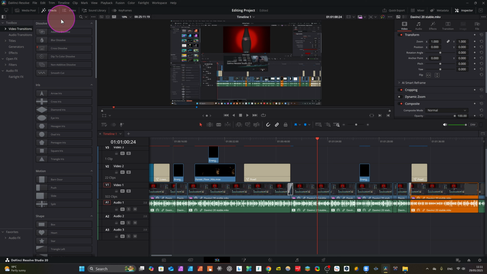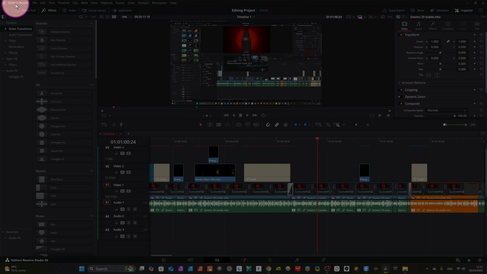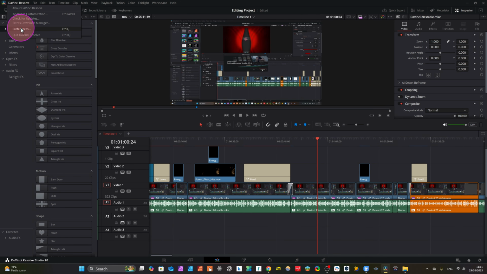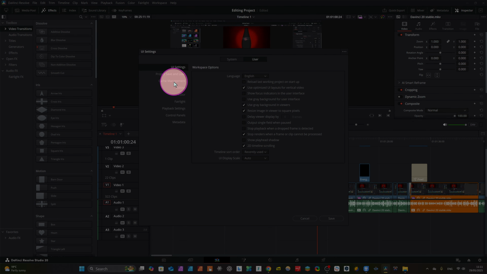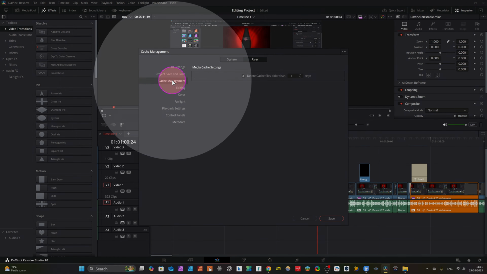It's too much. For this, we now have a new cache management feature. I think everybody needs it. Come here to the corner of DaVinci Resolve and click here. You see the preference shortcut is Control plus comma. We click here, then come to User. In User, you see Cache Management. Just click here.